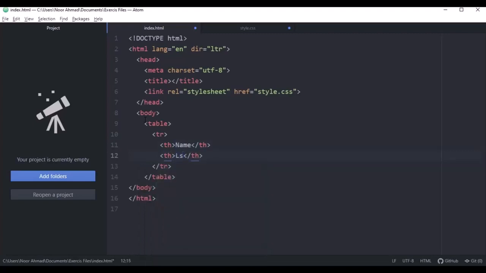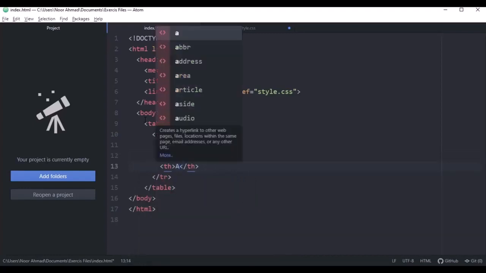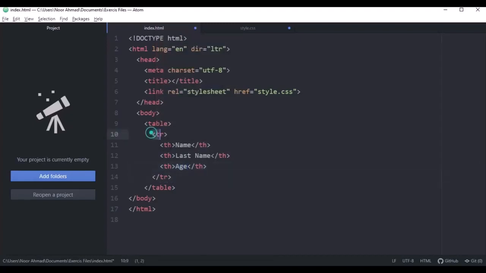name and number, or we can add age. This is a single row. The first row, which is heading, this element th is table heading and tr is table row.